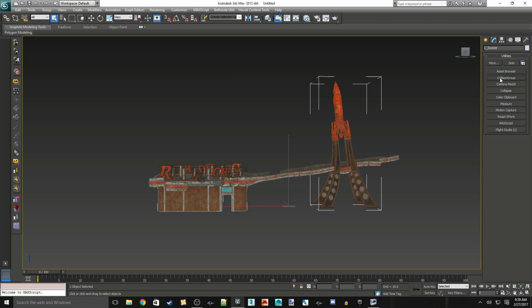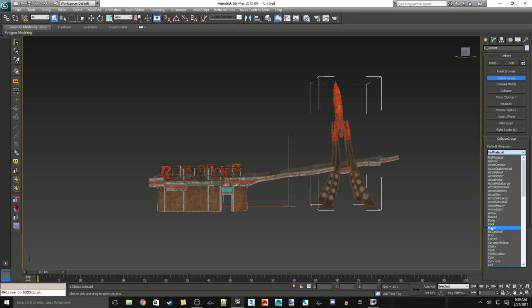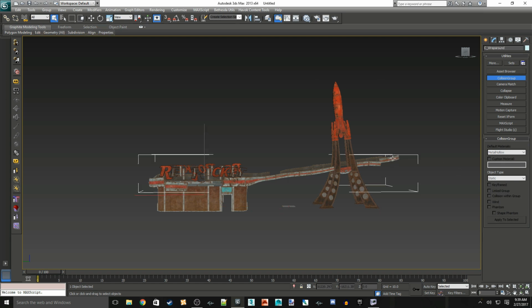So select your collision group. Material is going to be whatever the material is. So for the rocket, I use metal and hollow because it's a hollow rocket shape. Object type is static. And then click Apply to Selected. You're going to do that for every object.